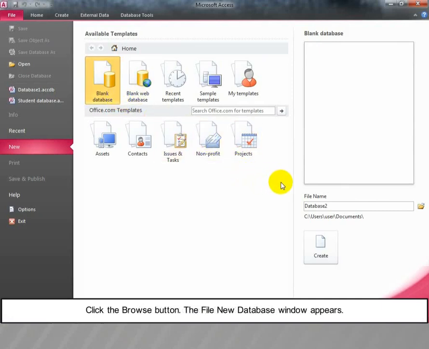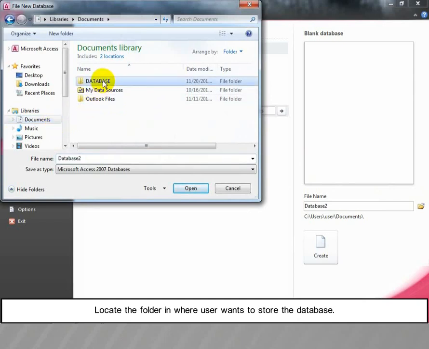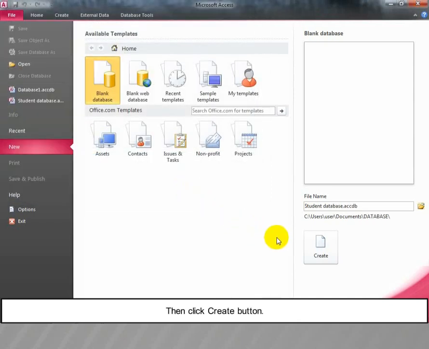Click the Browse button. The File New Database window appears. Locate the folder where the user wants to store the database. Type the database name in the file name field and click OK. Then click the Create button.